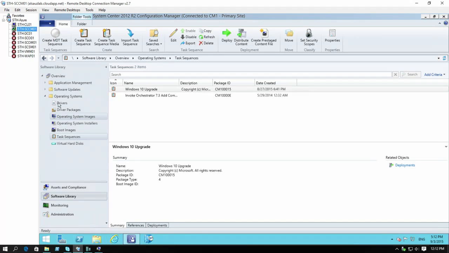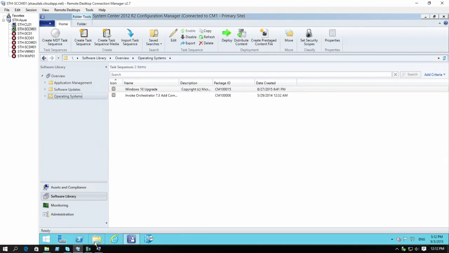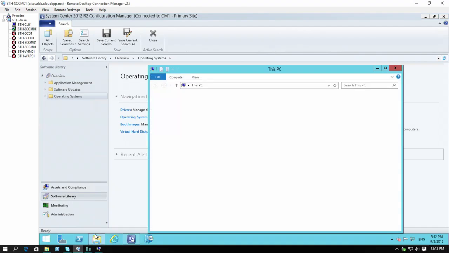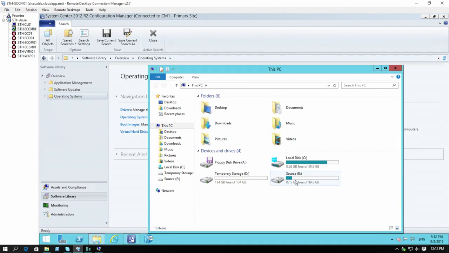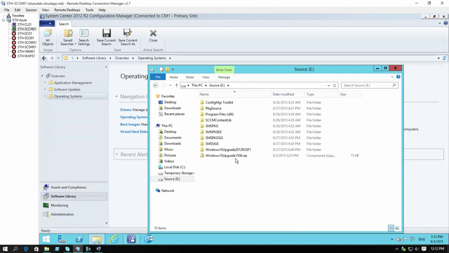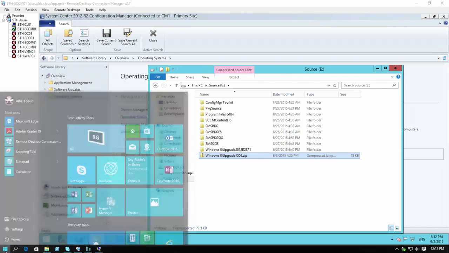So in this simple environment, let me show you first the zip file. So this is the zip file, basically. And let me zoom that for you as well.